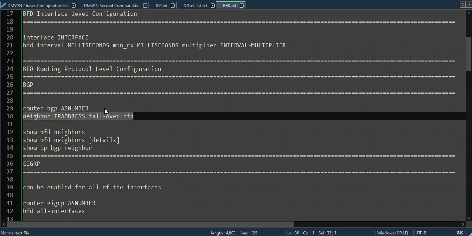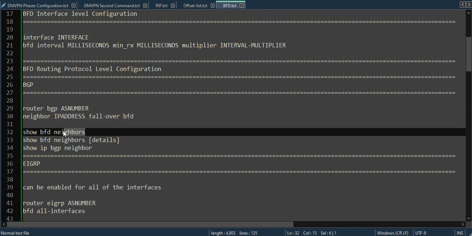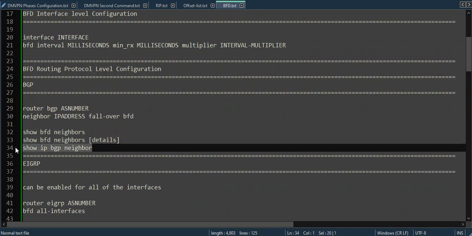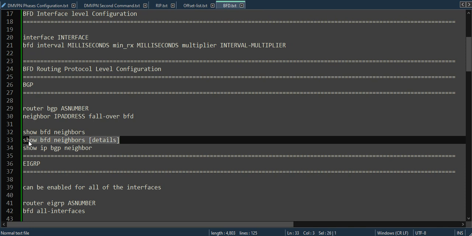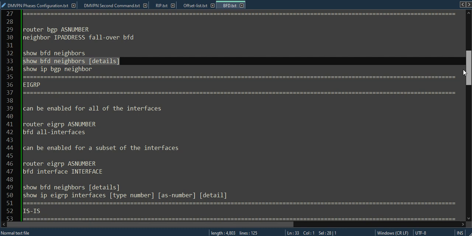To verify our BFD configuration for BGP, we use show bfd neighbors, show bfd neighbor details, or show ip bgp neighbors. The show bfd neighbor details command we can use for all routing protocols: OSPF, EIGRP, IP BGP, and RIP.